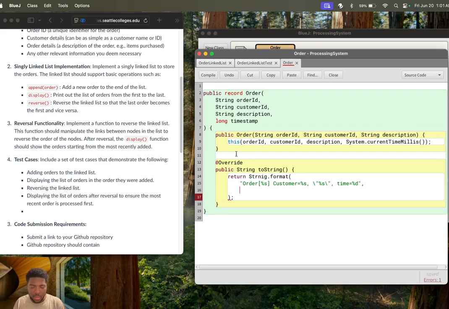Alright, and something real cool here is how you organize it. Let me say here like that, so it becomes more readable to a developer. Say customer ID, description, right? Timestamp. Okay.